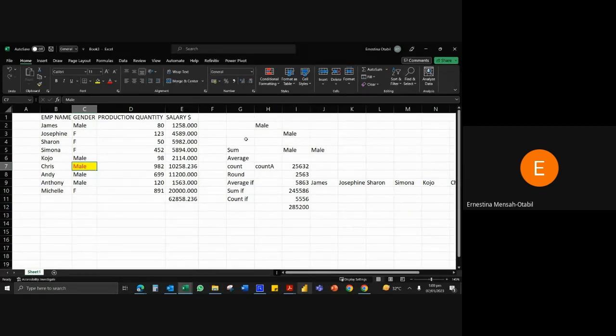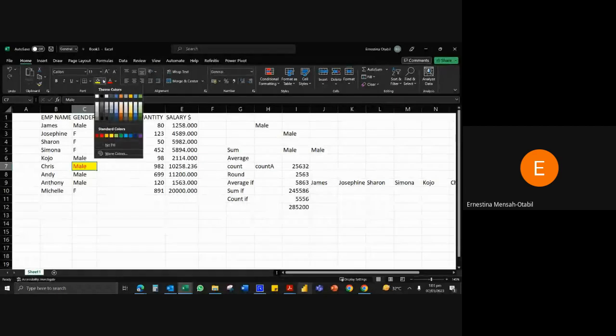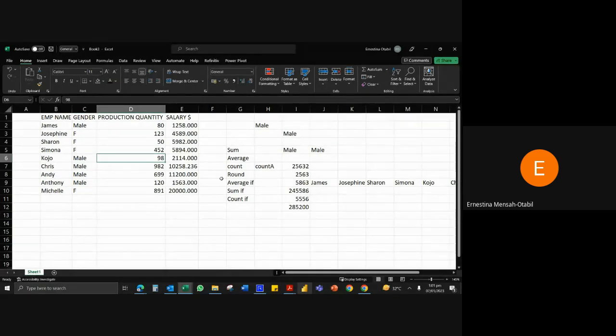Okay, so let me continue. No fill, black. So we've done average if, right? We've done average if. Any question on the average if?